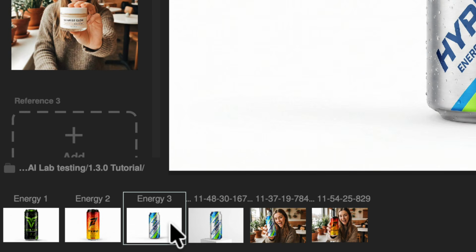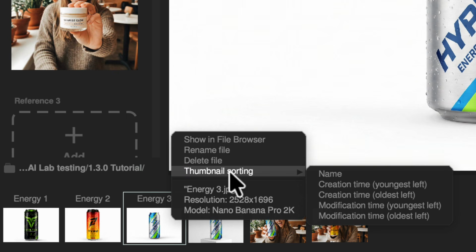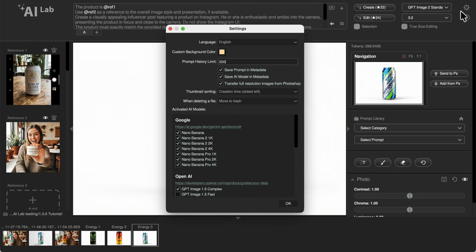In addition, the images in the thumbnail bar at the bottom can now not only be sorted by file name, but also by creation date or modification date. Besides the right-click menu, you can also find this option in the Settings dialog.